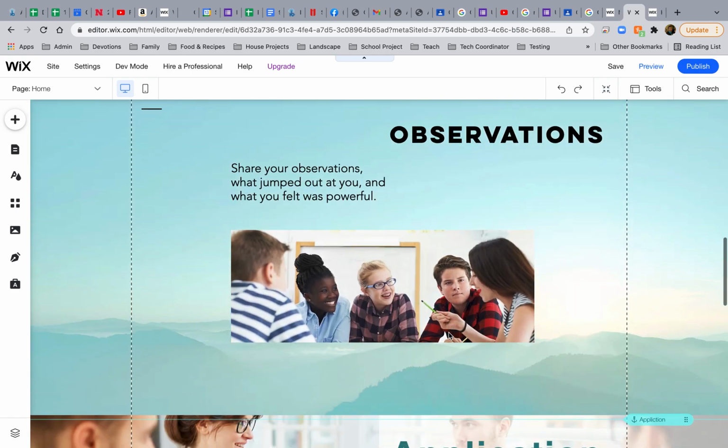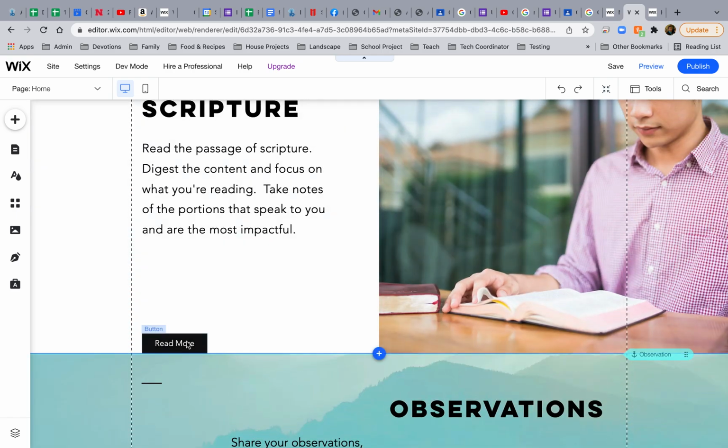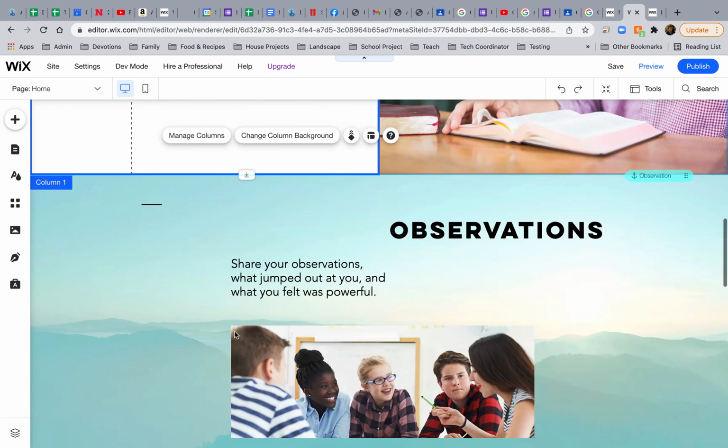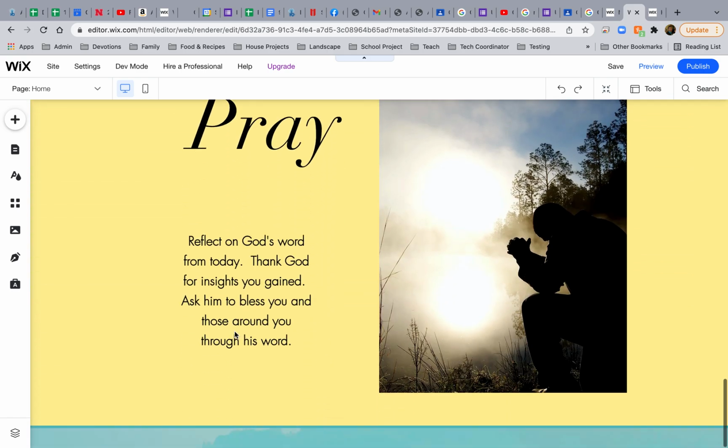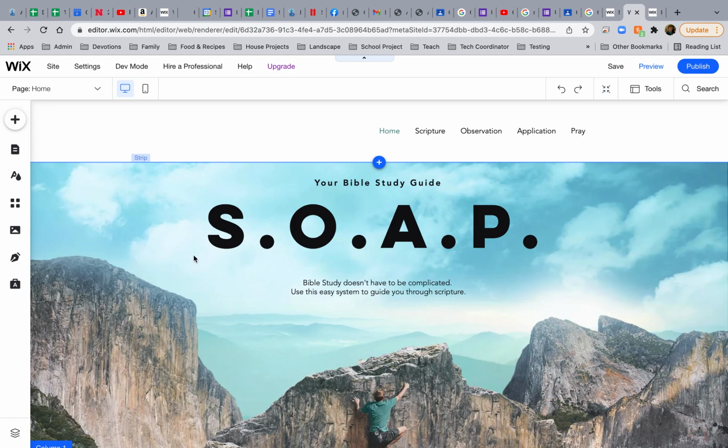Hopefully with your basic website. If you're not done, that's okay. This read more button, not sure why that's even there. So my website is done for a computer.